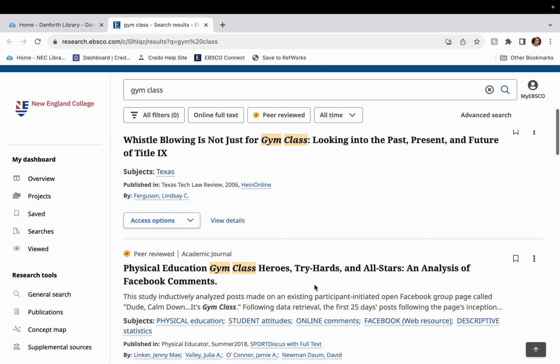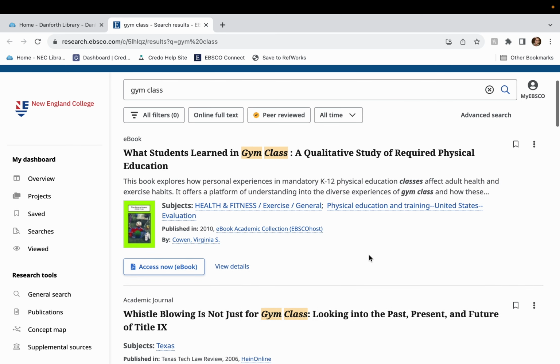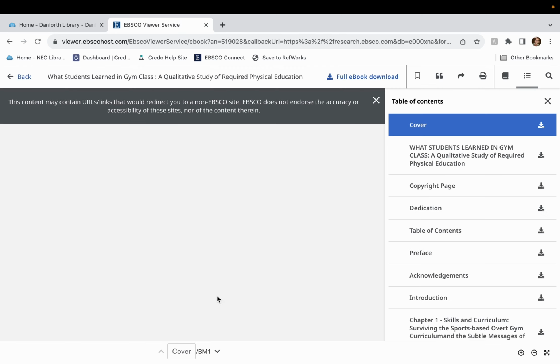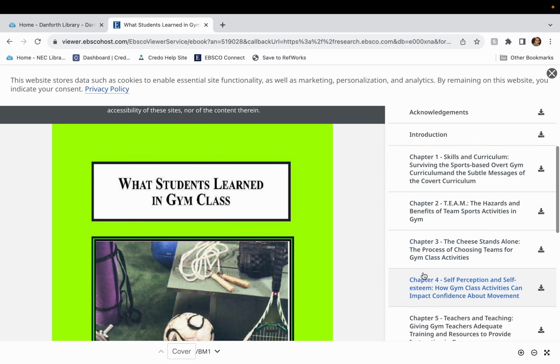Now, scrolling up, let's say I want to read this ebook. All I need to do is click that button, and it's going to open up the book right in the browser. And then on the right-hand side, I'll have the table of contents. Let's back up.